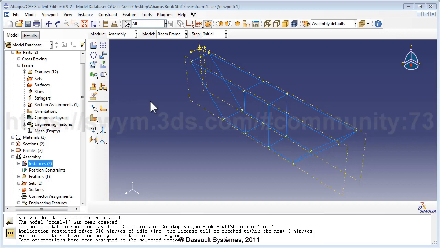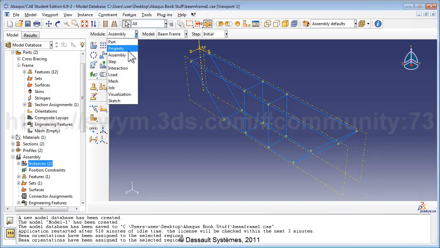We're going to explore two methods of doing this. The first one involves using connectors, more specifically joint connectors, and the second one involves using constraints, or equation constraints. We'll use connectors for the majority of the joints, and we'll use constraint equations for the rest of them. Let's switch to the interaction module by using the module drop-down menu.